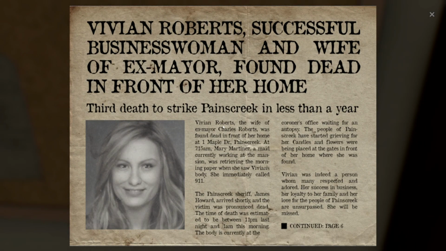Oh, here we go. Some information about Vivian. Vivian Roberts, successful businesswoman and wife of ex-mayor, found dead in front of her home. Third death to strike Painscreek in less than a year. So it looks like there was a string of murders, not just the mayor's wife or ex-mayor's wife. So Vivian Roberts, wife of ex-mayor Charles Roberts, was found dead in front of her home on 1 Maple Drive, Painscreek, at 7:15 a.m. Mary Martinez, a maid currently working at the mansion, was retrieving the morning paper when she saw Vivian's body and immediately called 911.